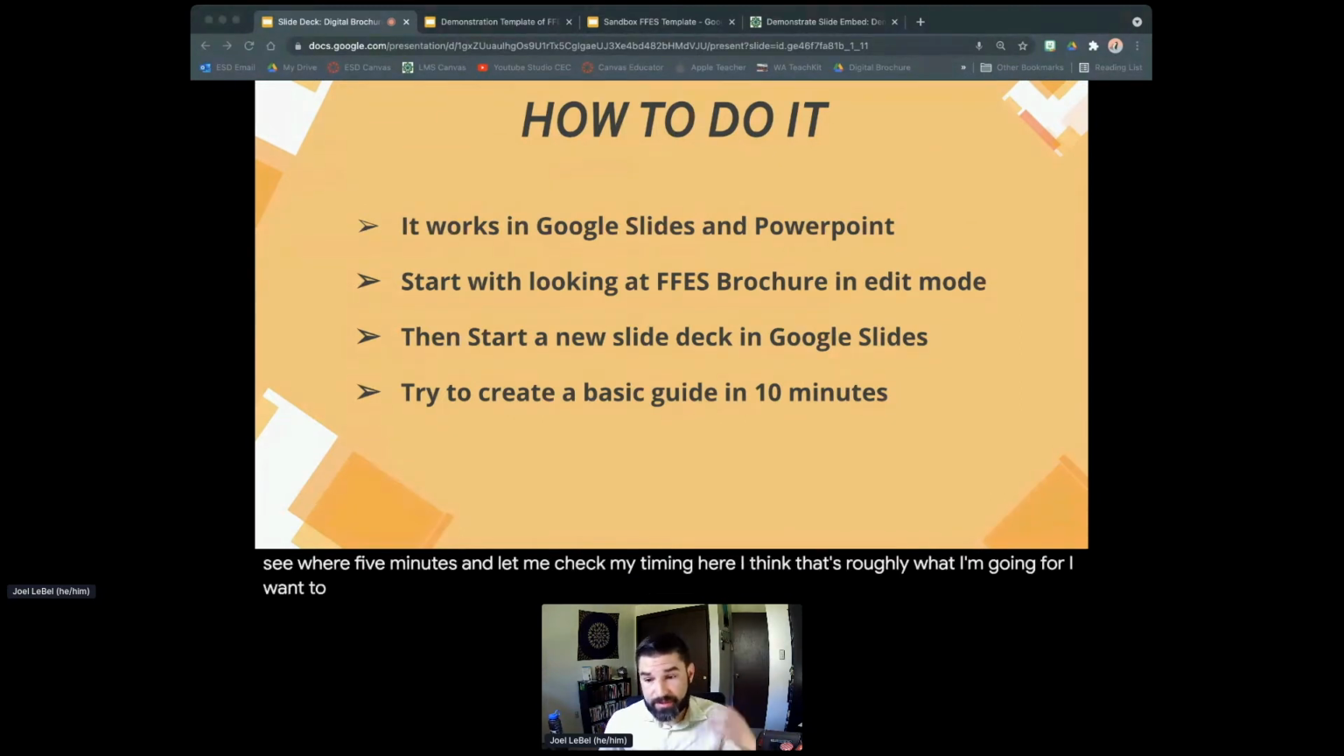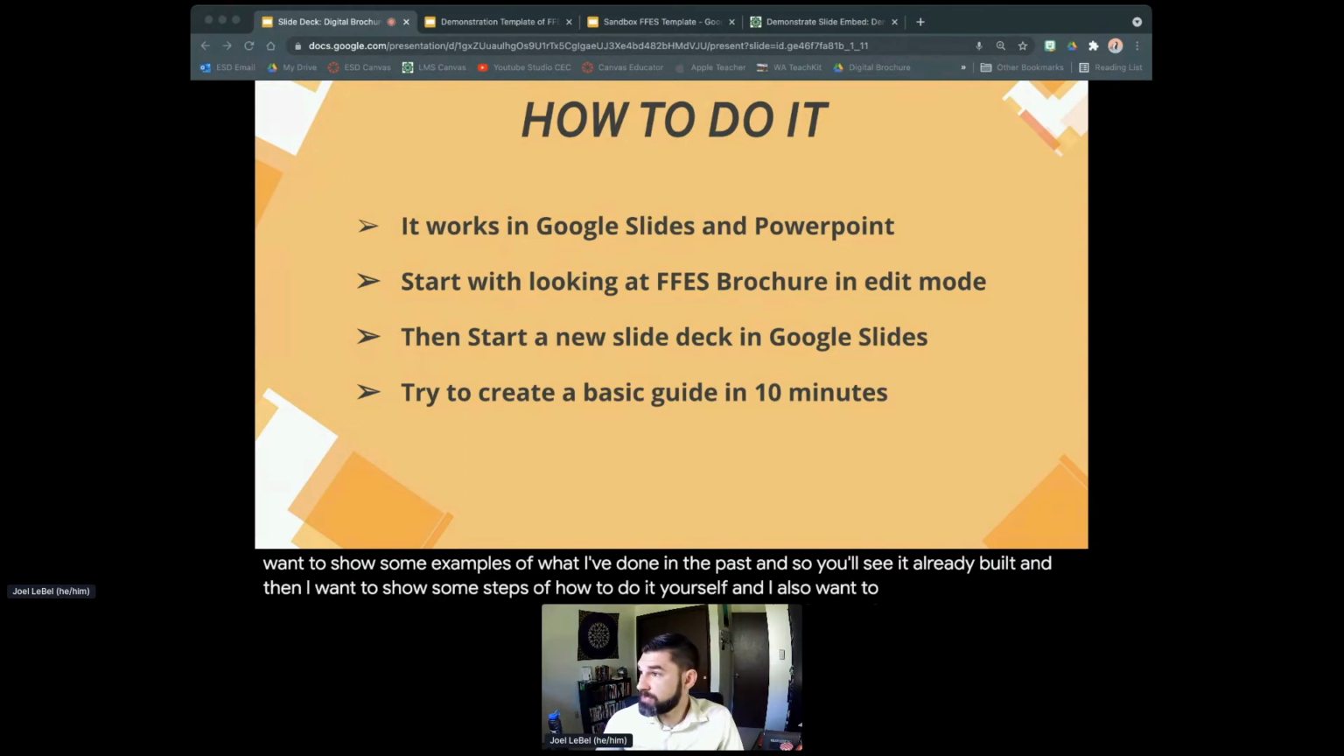I want to show some examples of what I've done in the past, so you'll see it already built. And then I want to show some steps of how to do it yourself. I also want to show some examples of it embedded already into a Canvas page so that you can see and kind of envision what it would look like to use one of these within your LMS.